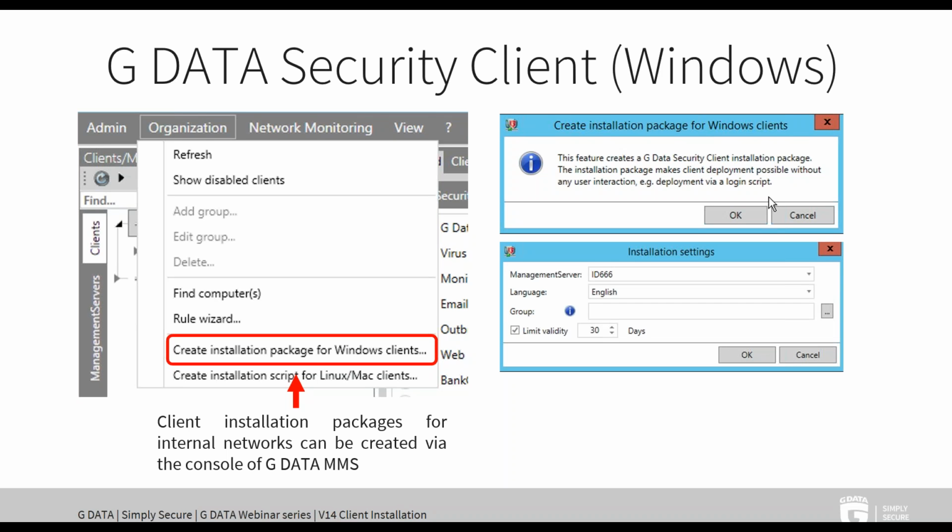You can set the management server that this client should contact first with the given name, ID 666. The given language, you can also select a certain group this client should be grouped within, and also limit the validity of this client, so the client is actually activated after rolling out for 30 days, but you can also expand this.